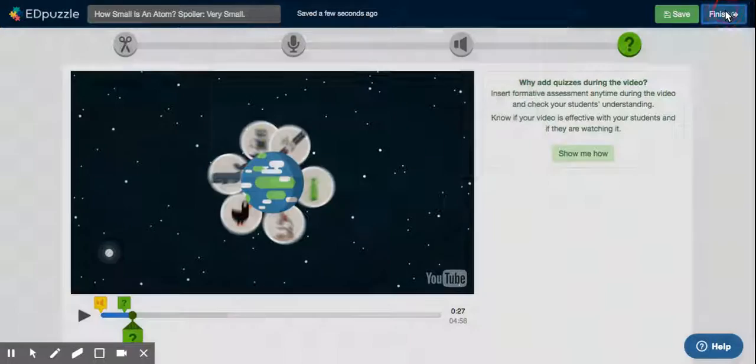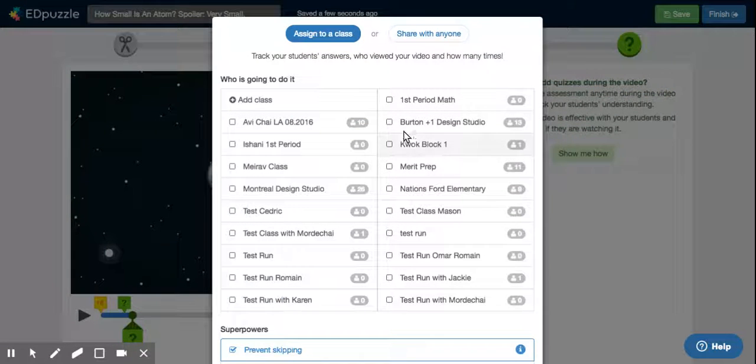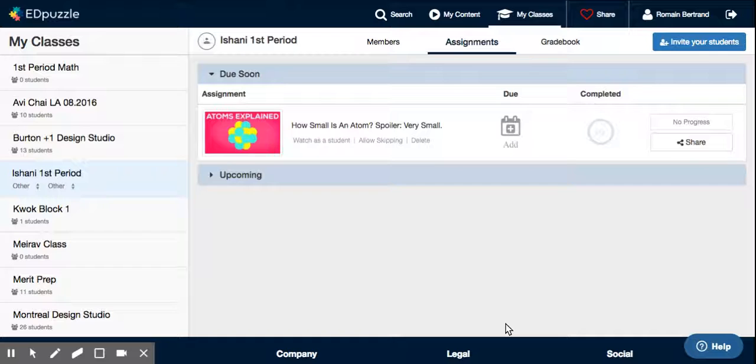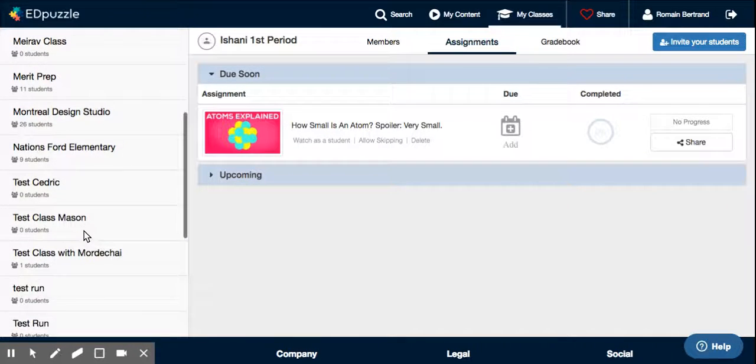When you're done, click on finish and assign to a class. So for example, I'm going to assign to this new class I just created. Last thing I will show you, the video falls into a class. You can see their progress as soon as they take it. Well, nobody has taken that video yet. So I'm going to show you a video from a different class.